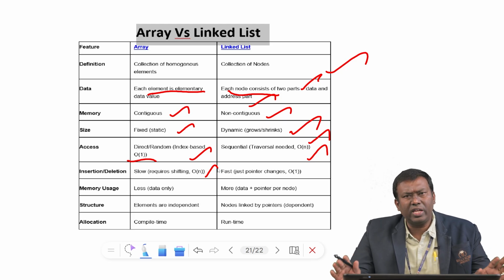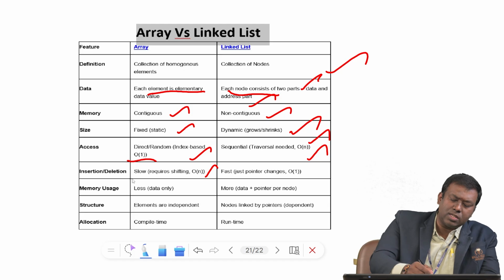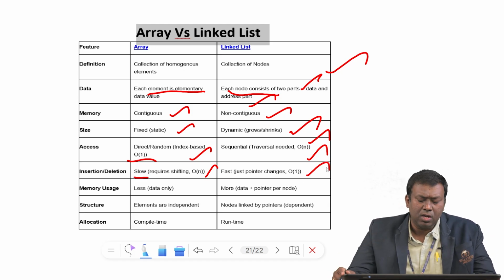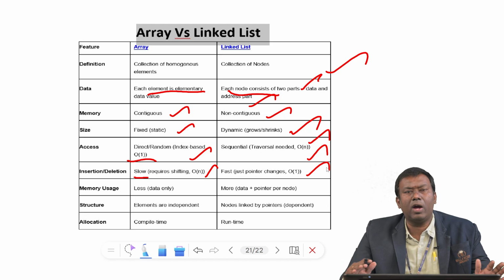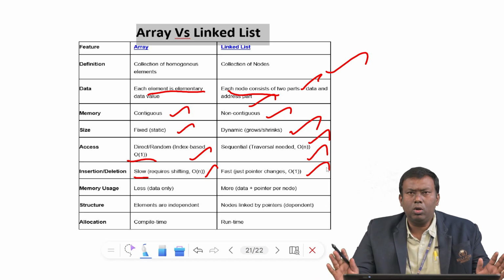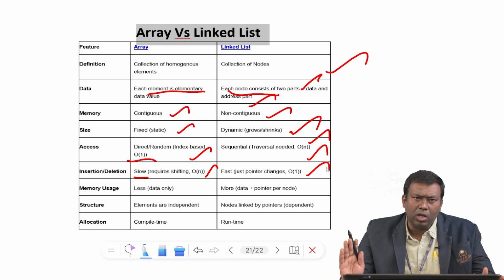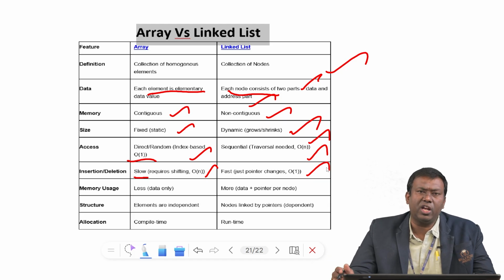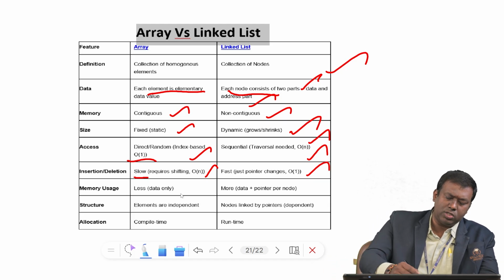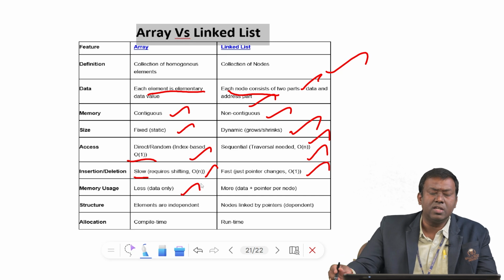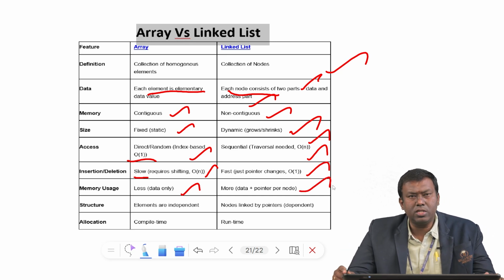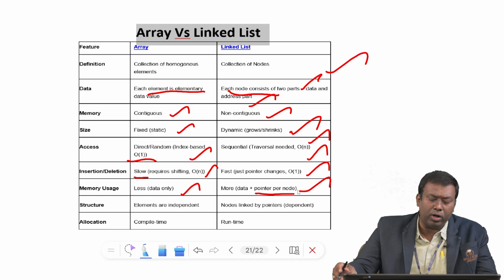Here, both insertion and deletion have more time complexity, so we consider them slow. But in a linked list, we just want to change the references, and the only task is moving the pointer to the particular position of the linked list. The insertion and deletion can be done easily. The memory usage in an array is less because it contains only the value, but here it is more because we require some additional pointer.